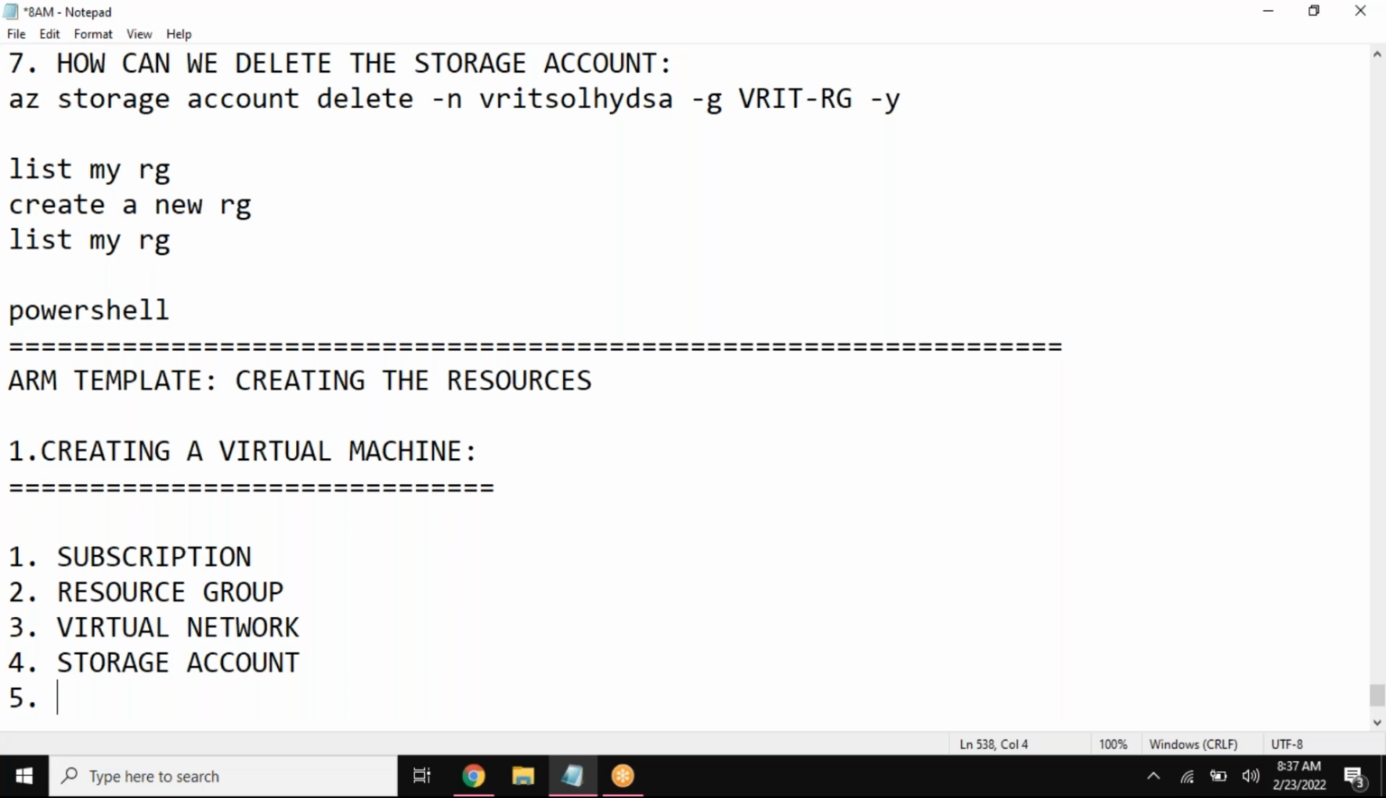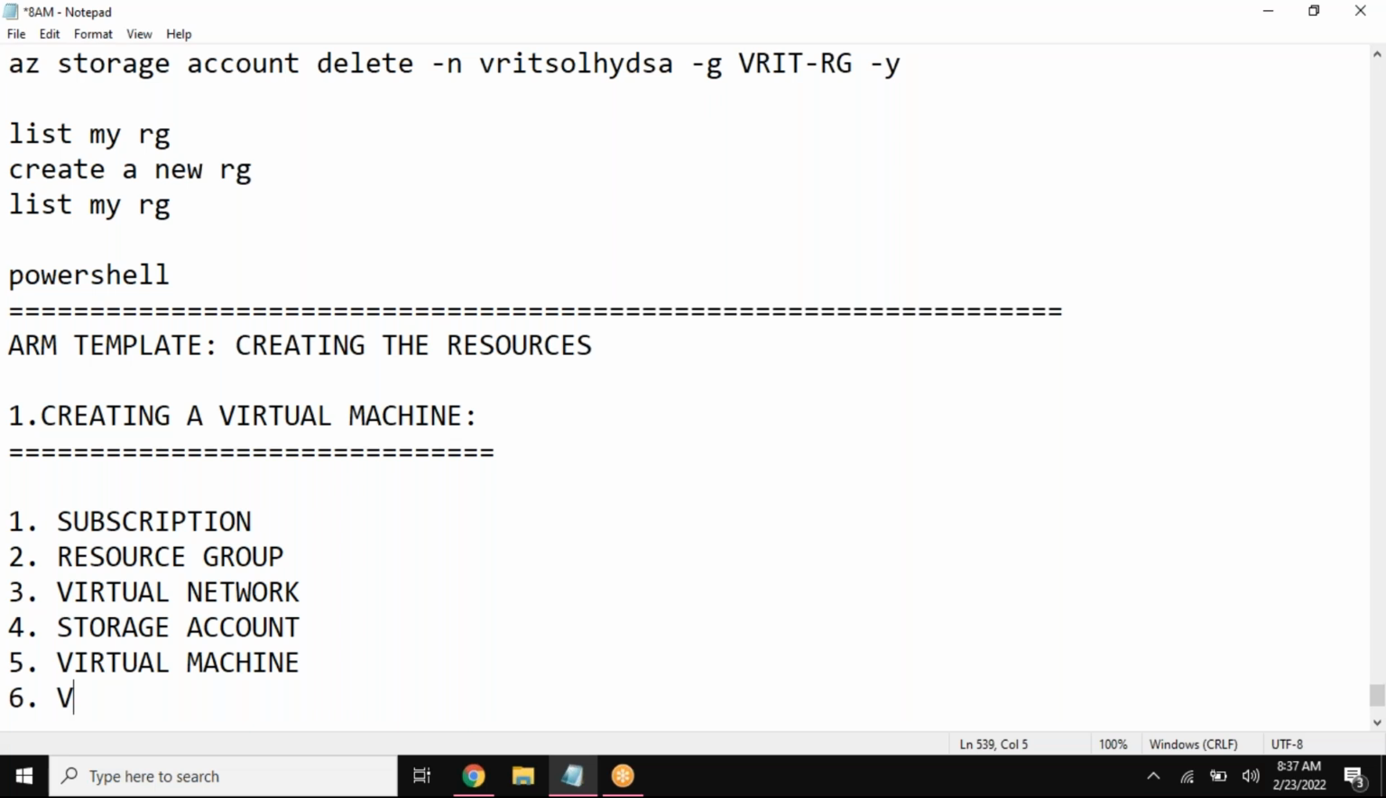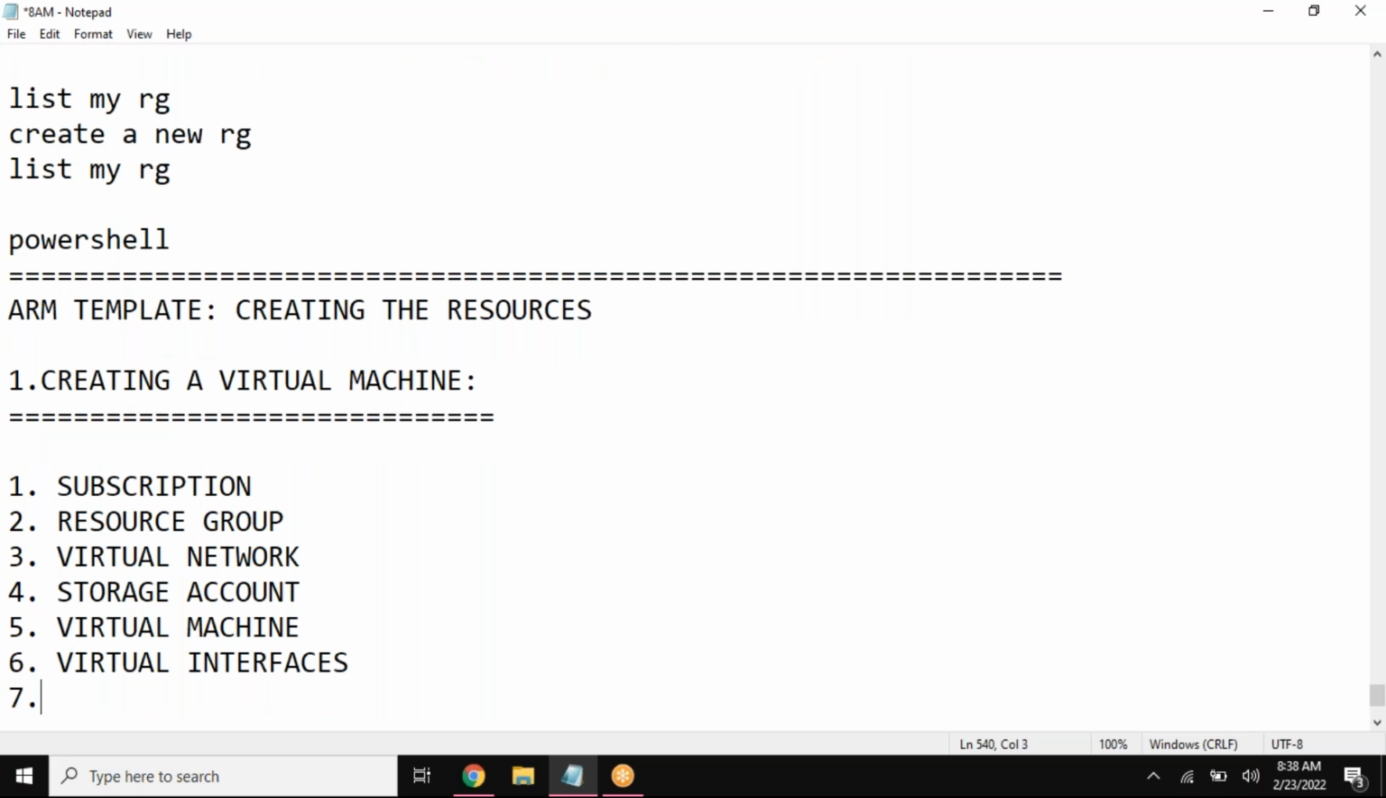I would say different resources, other things like the virtual machine. You mention the name of the virtual machine, your resource group, and your virtual network, network interface, virtual interfaces. So all these things are different. Anything else? Subnet. Yeah, that comes under virtual network. So all these things are the basic things we require to have your virtual machine created.